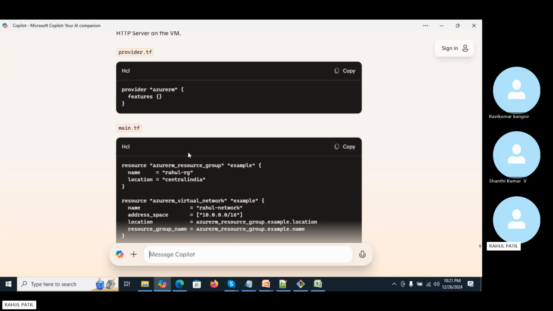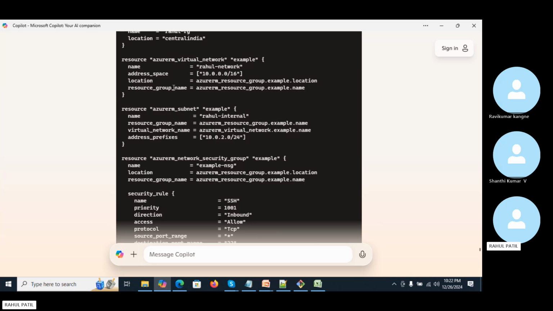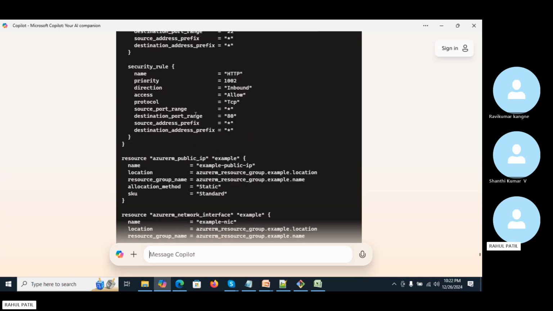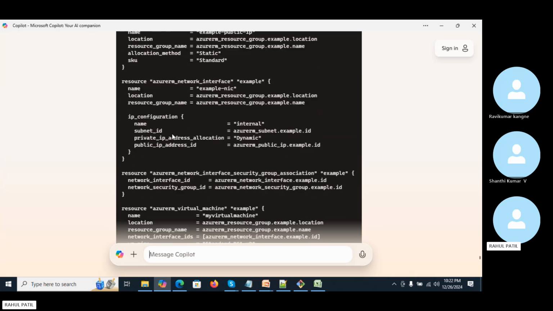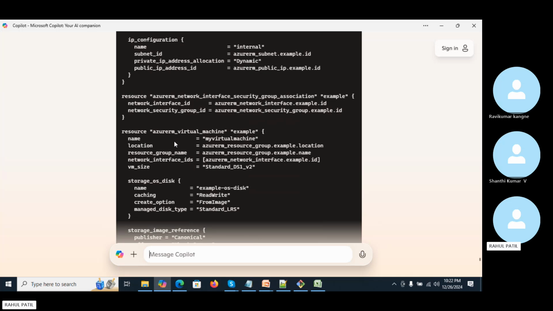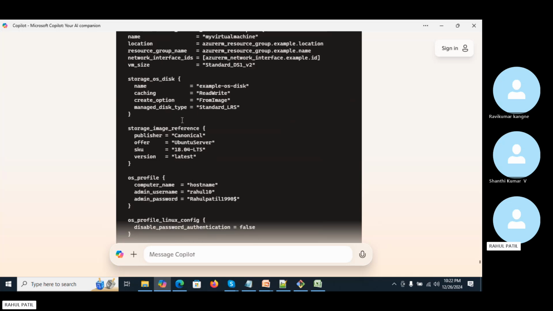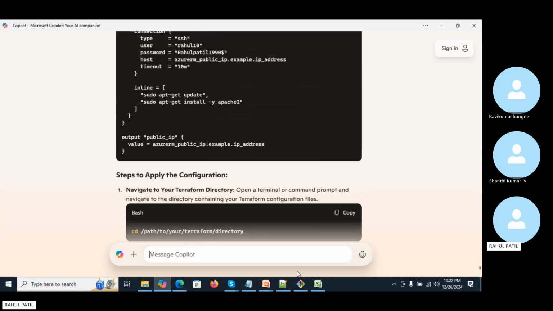Next, it gives the HCL main file. In this main file it presents all the resources, meaning all the requirements: virtual machine, virtual network, Azure subnet, Azure network security group, then ports information, public IP, the Azure network interface, virtual machine name, locations, and disks. All such things are given in this script, and then we copy this script and run this script.